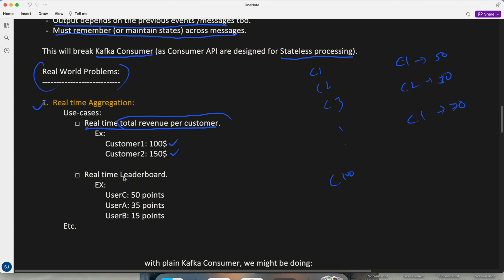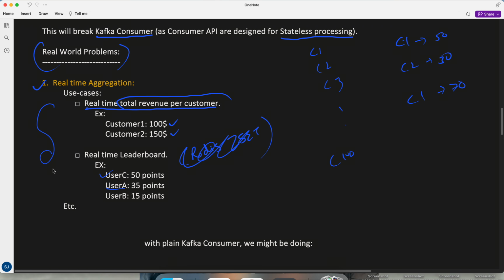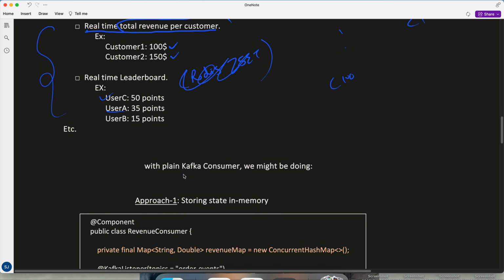Another use case is a real-time leaderboard. That can also be done through Kafka Streams. Generally this can also be solved through Redis sorted sets, but with Kafka Streams it is also possible to build a real-time leaderboard. Let's say user C has 50 points till now, user A has solved 2 problems only, so 35 points, and user B has solved only 1 problem, let's say 15 points, likewise. Just an example. Building this with a plain Kafka consumer, what we have done till now, is not easy.